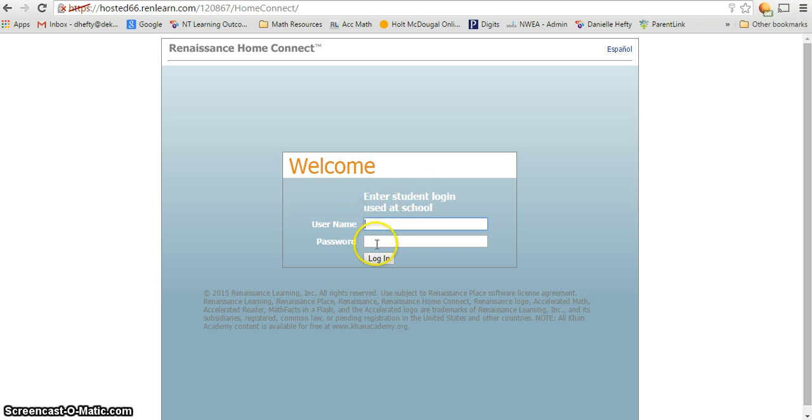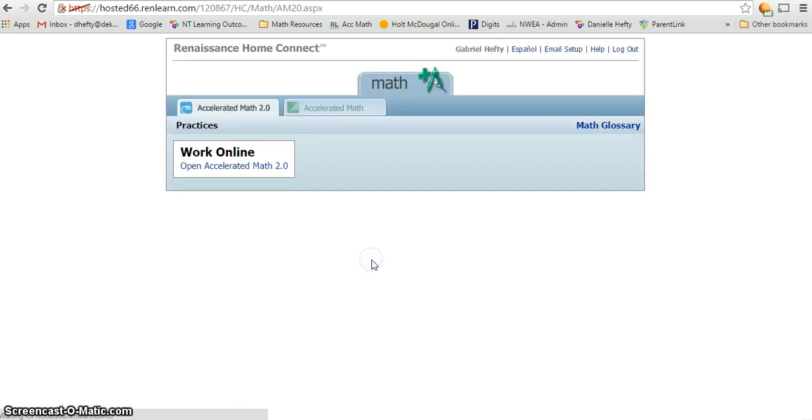To enter Accelerated Math, your child will enter their username and password that they use at school. However, they must use the @DeKalbCentral on their username. And enter the same password that is used at school to log into the computer. And this will bring you to the products offered from Renaissance Home Connect.